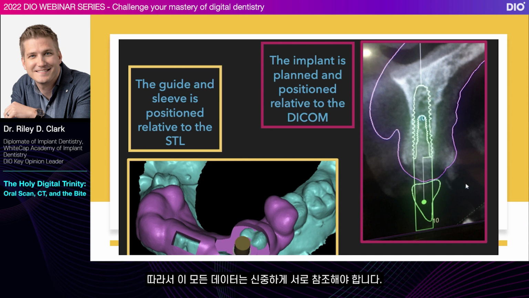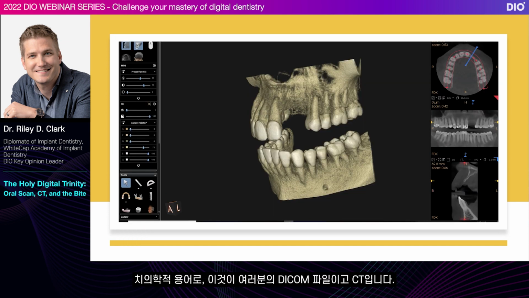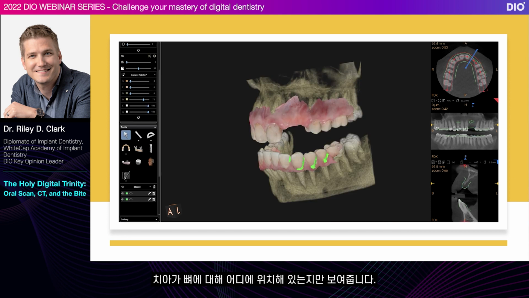So all of this data must be referenced to each other in a thoughtful way. So in dental terms, this is your DICOM, this is your CT. As we gather this data, it's important that we appreciate what we're looking at. This is representing the bone. The 3D rendering of the bone as seen on the screen here is good, but only serves so that we can understand where the teeth are relative to the bone.